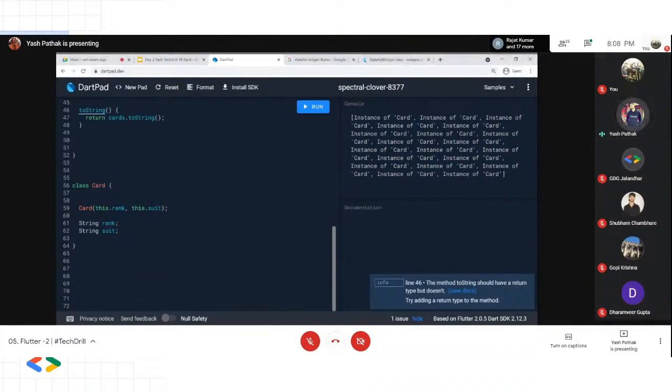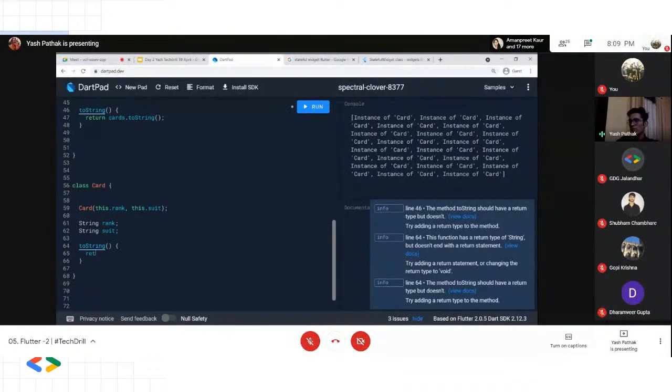This is happening because this card should also have a toString function, because what will it return and how will we read it, right? Card is again an object. It's not a data type in Dart, right? It's not an integer. It's not a string. So again, we have to create a toString function. And this time what do we have to return?